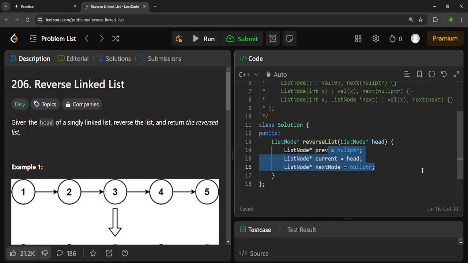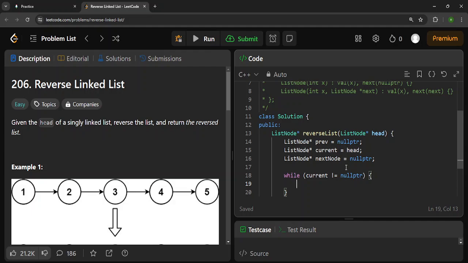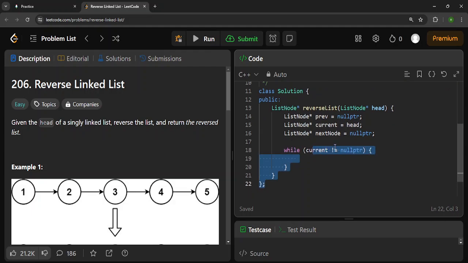So we have these 3 pointers, and now what we're going to do is, first of all, we're going to say while the current is not a null pointer. Because that's already something that's not null, the rest everything is null. So we'll say current not equal to a null pointer. Okay, like that. Now we can go inside of this loop.